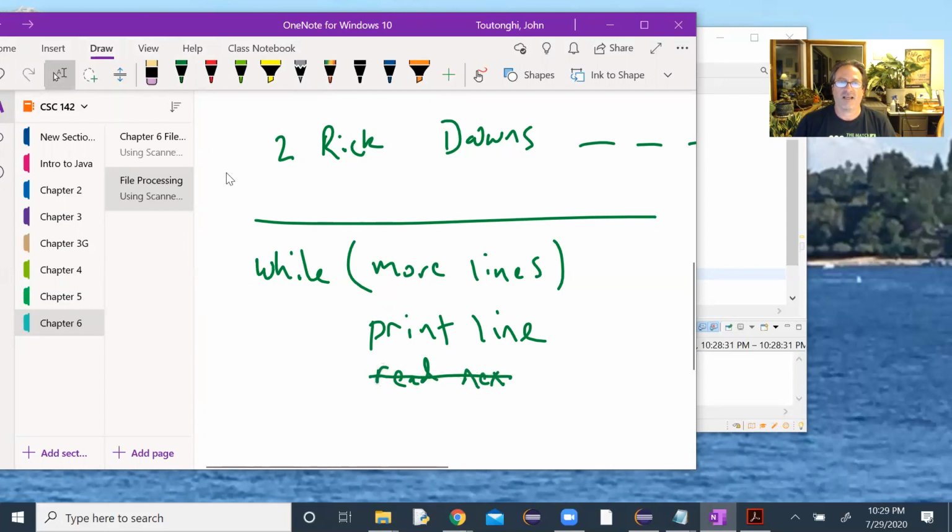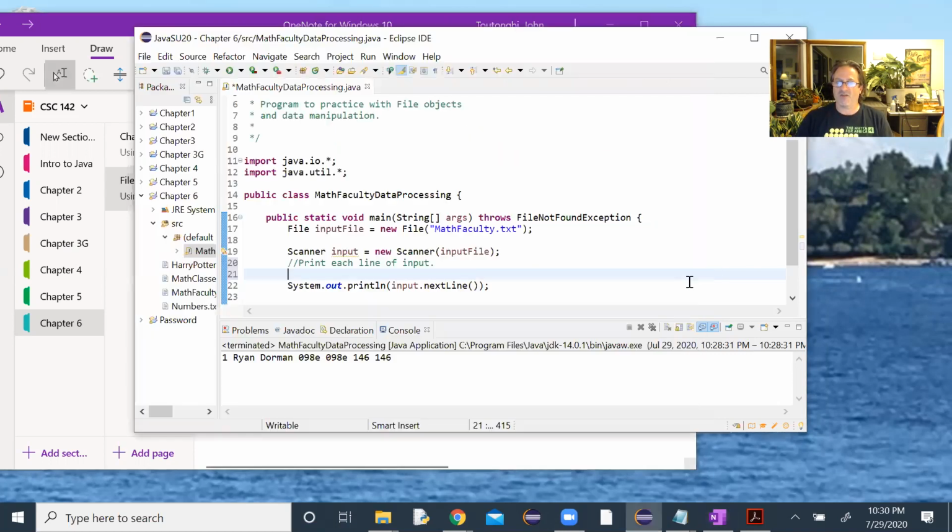I'm trying to erase that. Oh, I need to use my pen. Sorry. Essentially, while there are more lines, print the next line, read, and let's put read and print. Read, then print the next line. Okay. So how do we know if it has another line?